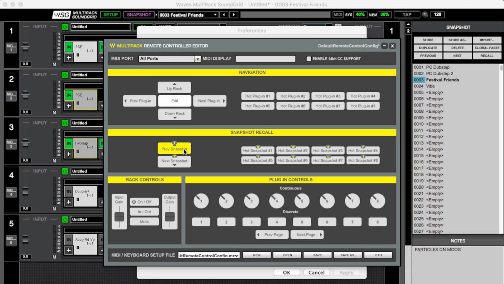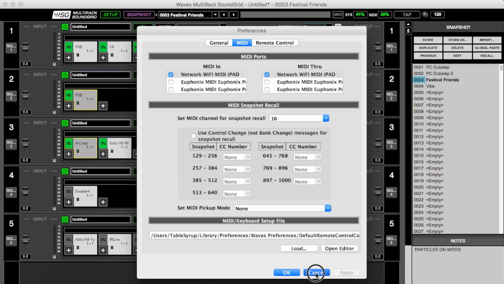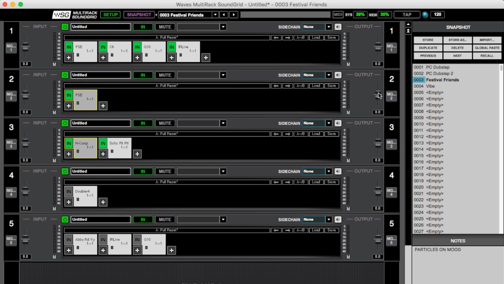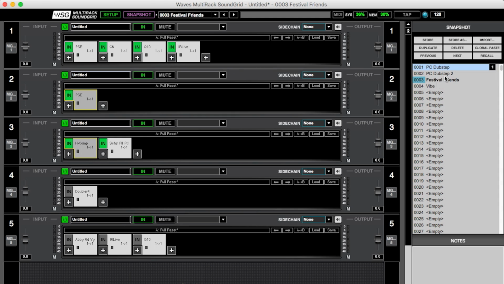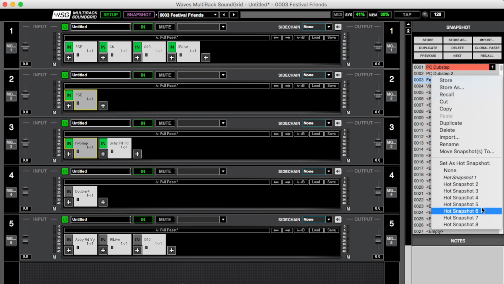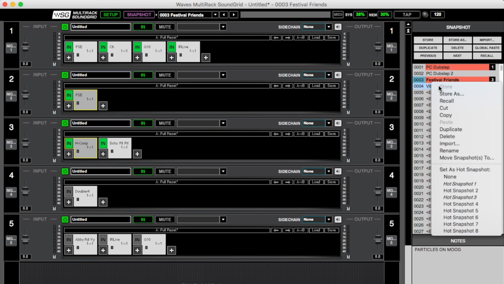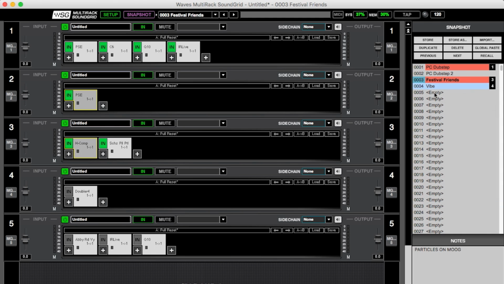And we can do this with recalling hot plugins and navigating between racks, plugin controls, etc. So now you can see that I can use my hotkeys to move between snapshots. Now, another cool thing we can do here is we can right click and add these as hot snapshots. So if we wanted to be able to navigate quickly between these on the fly, rather than previous and next, we can do it based on what we had set up in the editor.